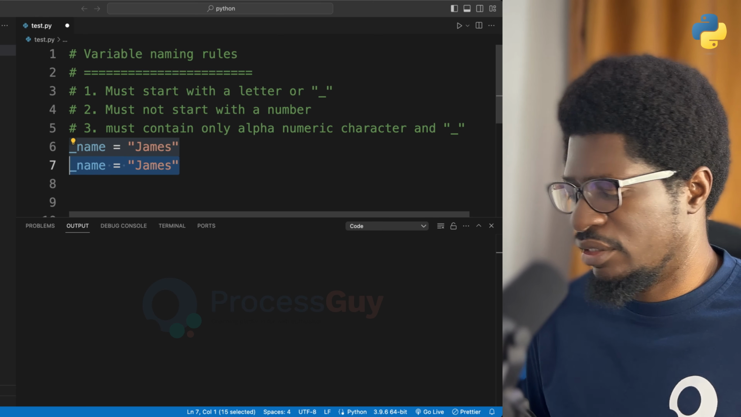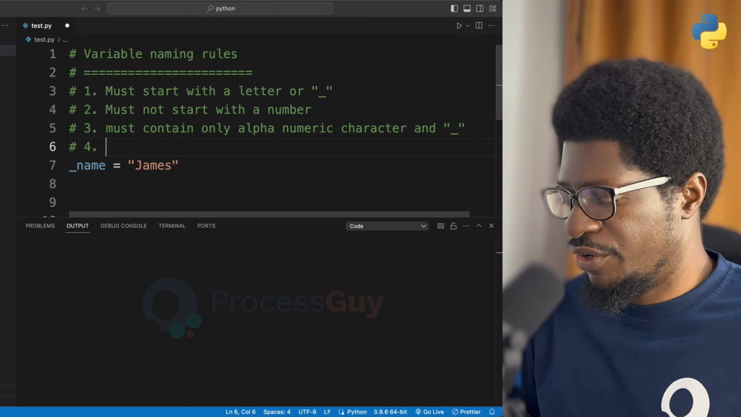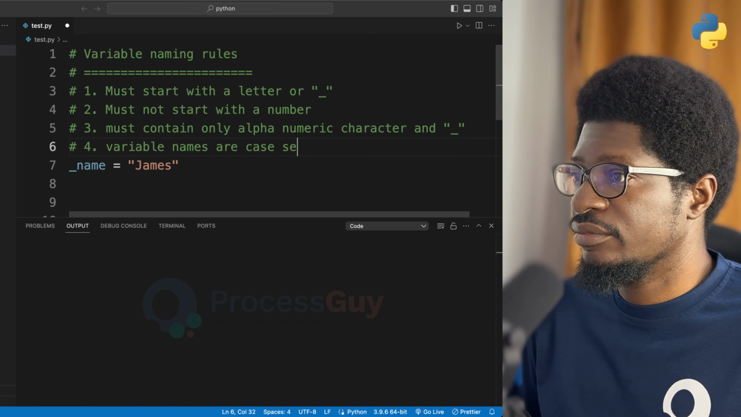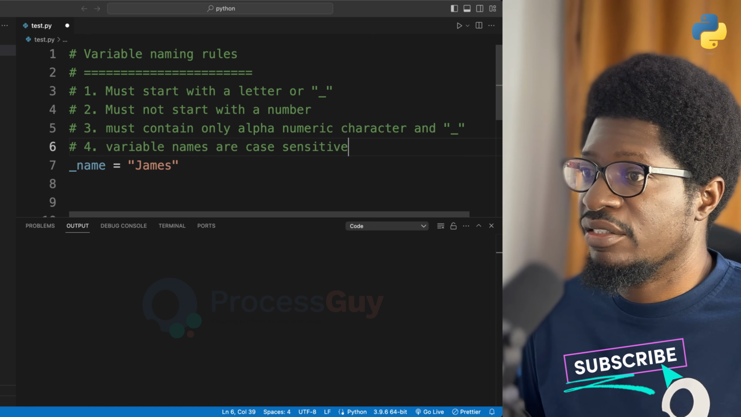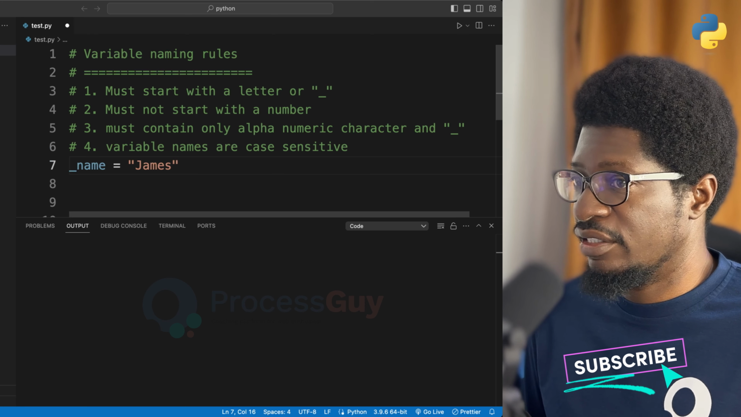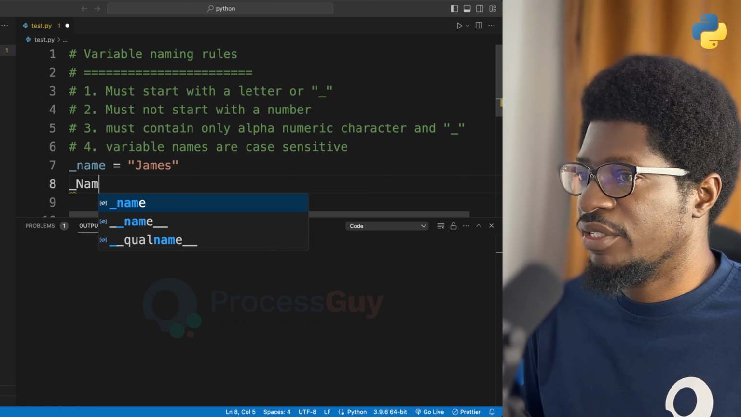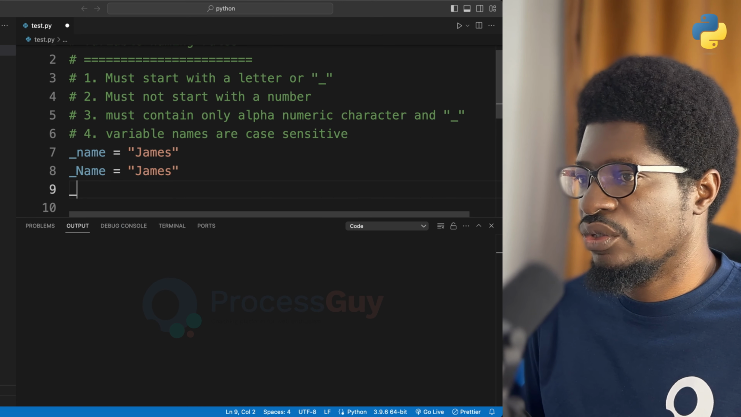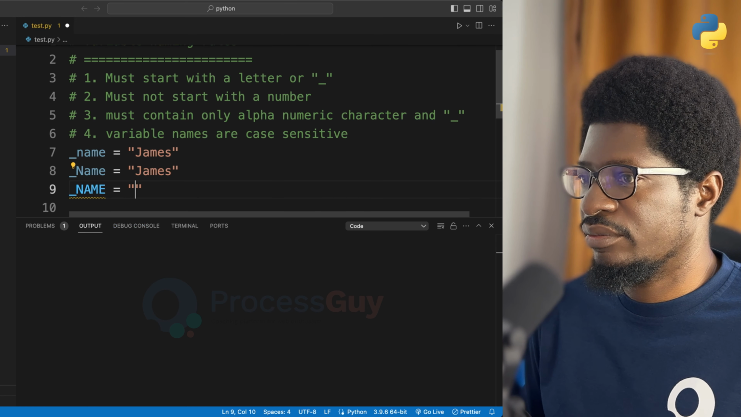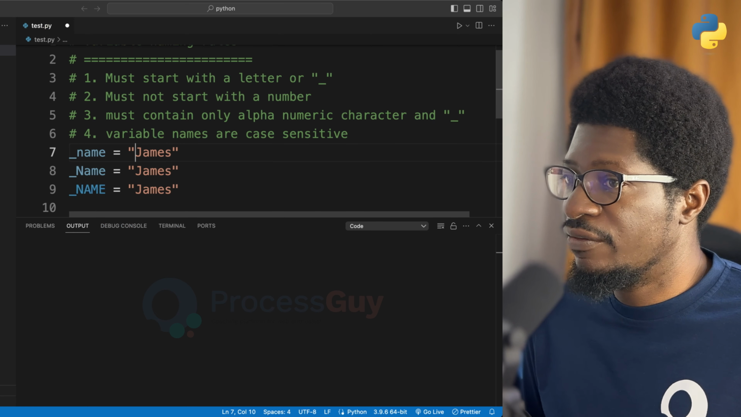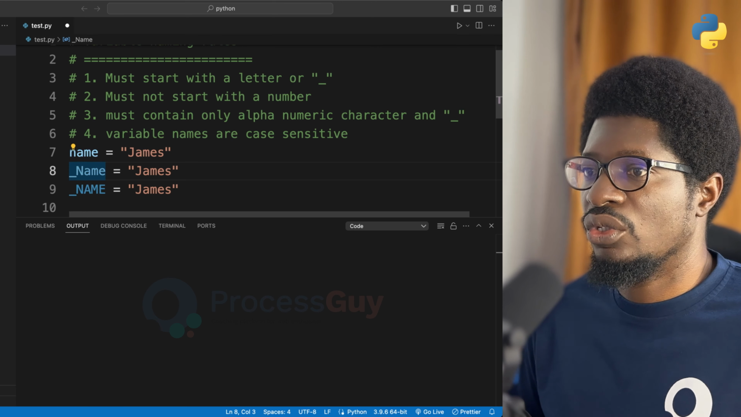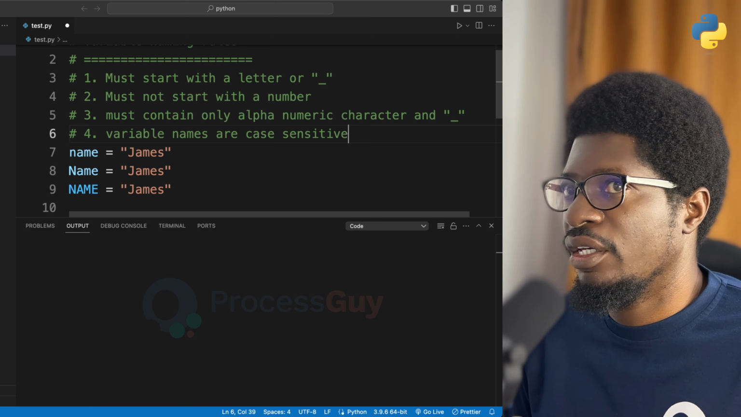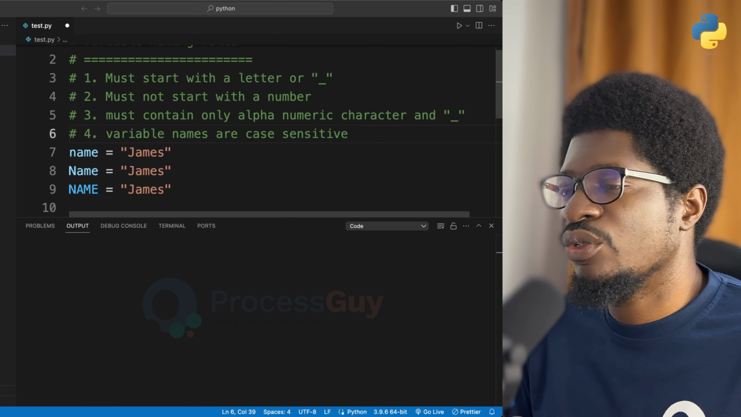So let's look at the 4th rule that we have there. Variable names are case sensitive. What that means is that if you have name like this, it is different from name like this. This is another variable, and it's also different from this. So these are 3 different variables, guys. They are case sensitive. So whenever you declare a variable, you must be consistent in how you name your variables.